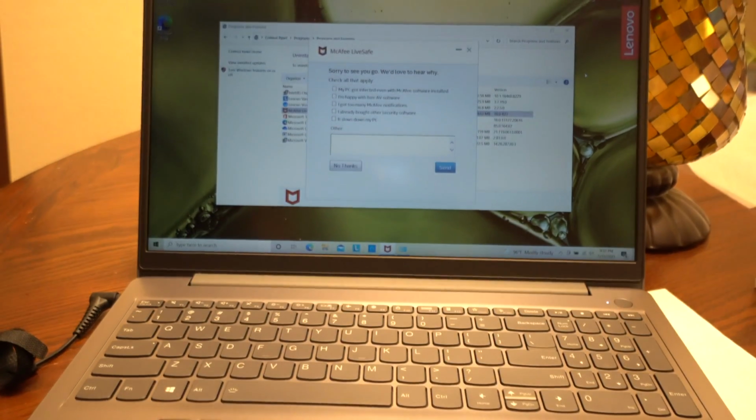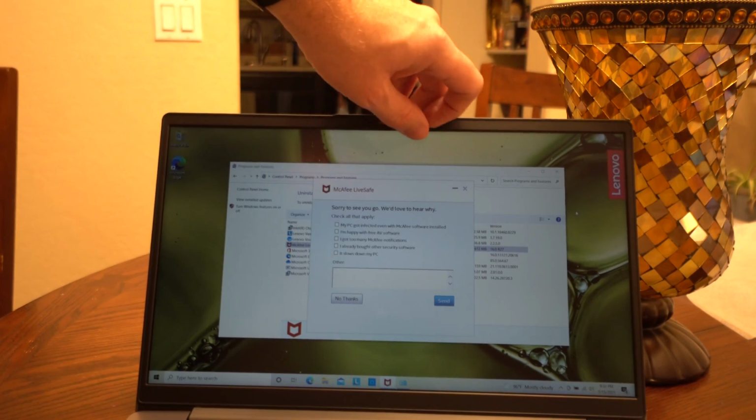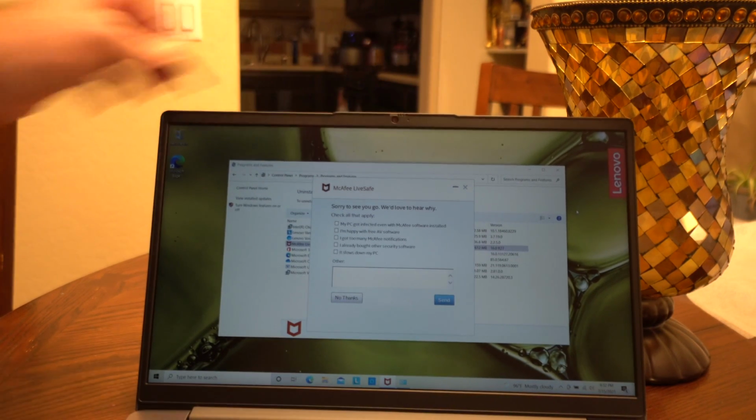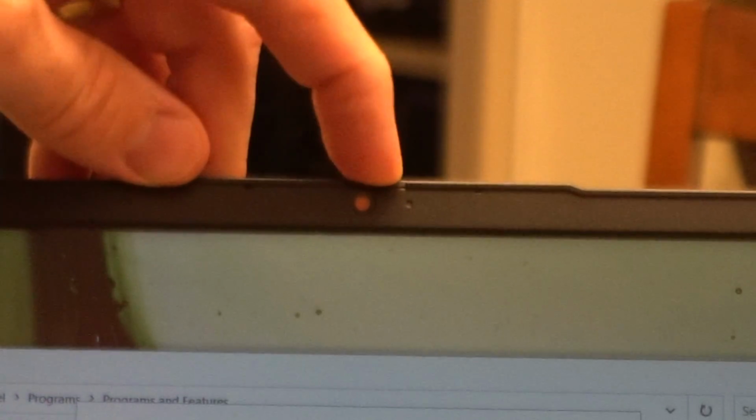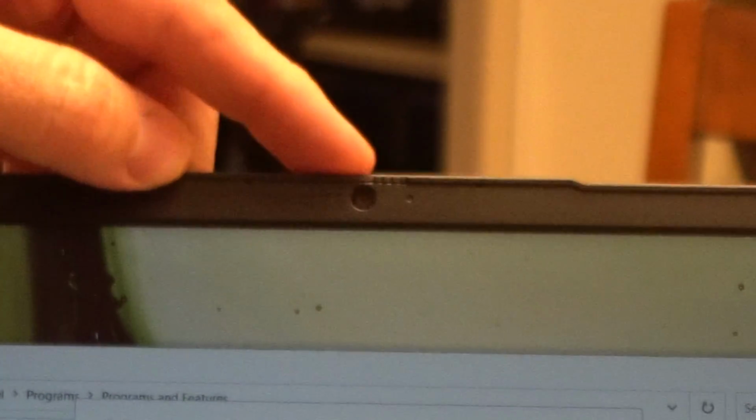Now coming on up here, this actually has a physical switch, so you don't have to put a piece of tape on here to cover your webcam, which is pretty cool. You just simply slide it to the left and it turns red, or you slide it over to the right and it opens it up. So it's a physical switch to prevent any unauthorized access to your webcam.